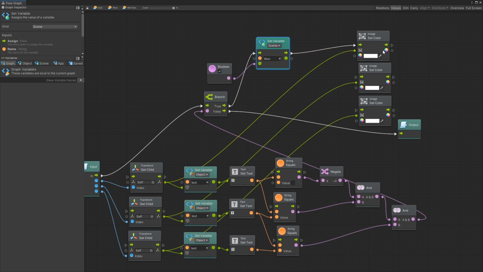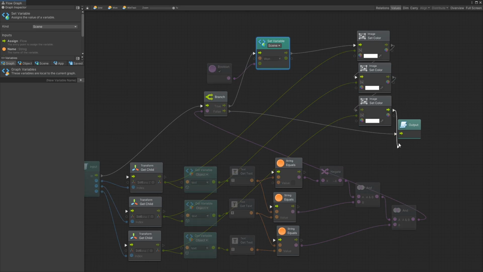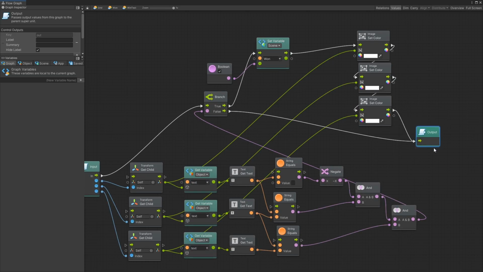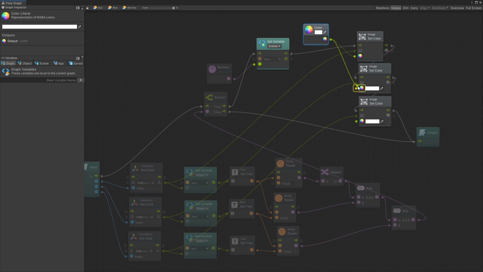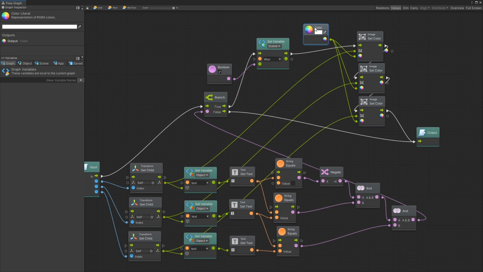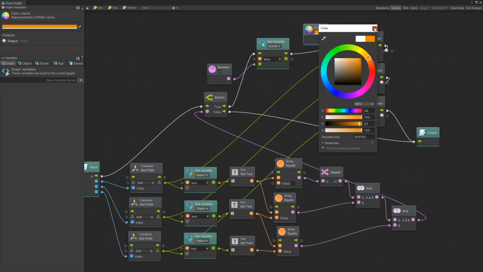And then I can connect it to a flow. So after I set the first one, set the second one, set the third one, and after that one, we can connect to the out. That means we're done with the logic. Now I'll connect a color literal so that I can pass in the same color for all 3 of them. Let's choose an orange color, something like that.